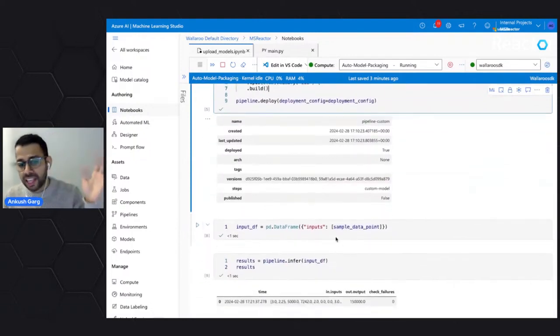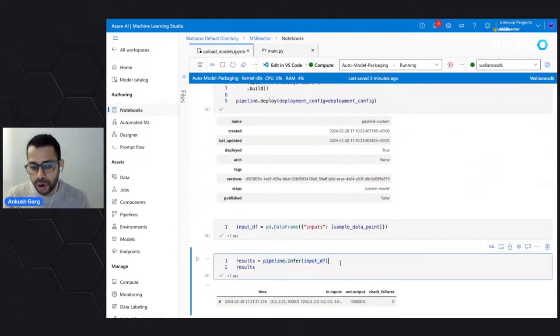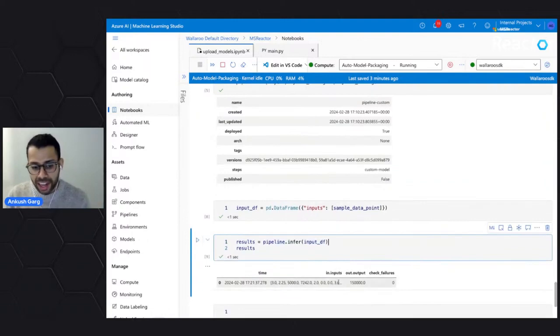And we can take the same data point from earlier that we have and call pipeline.infer on this particular pipeline. And the result here, as we would expect, is 150,000 based on the post-processing step that we included in the custom inference pipeline. If we can switch back to the slides.